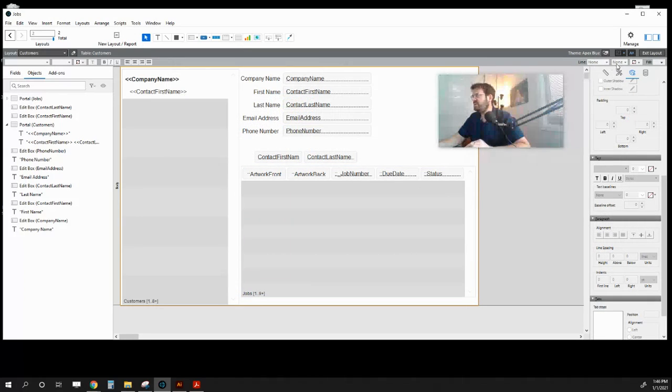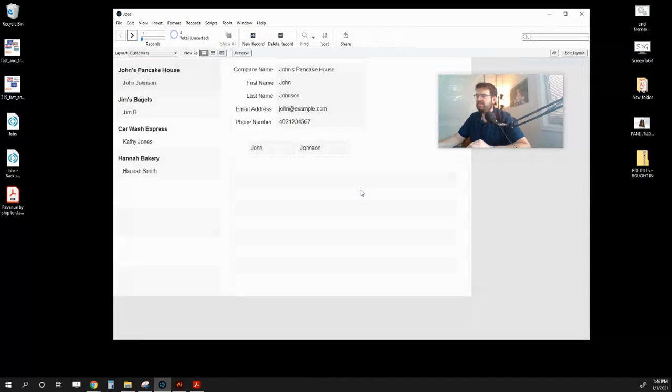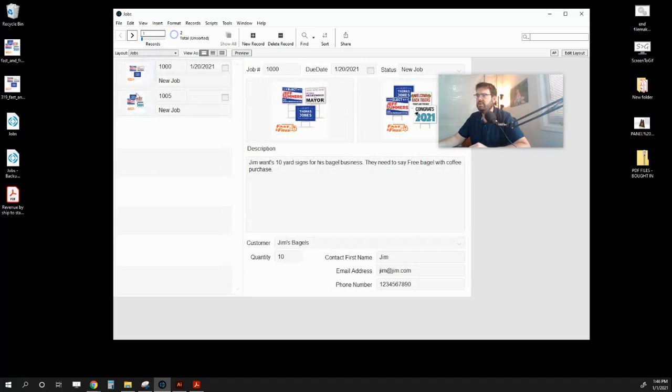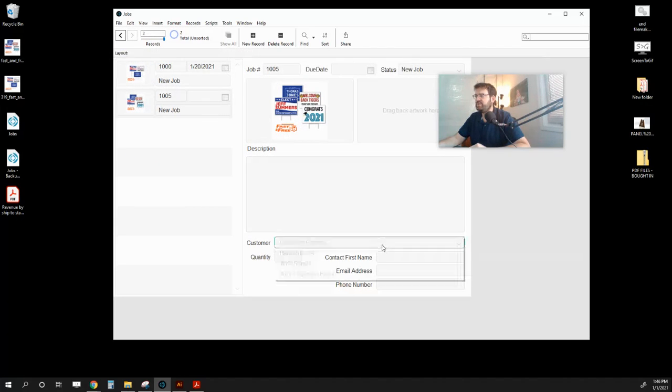And before we change anything, let's just go to edit layout, exit layout, sorry, and save that. And let's just see how that looks. So does John have any orders? No. Does Jim? Yes. There's Jim's order. Kathy doesn't, and Hannah doesn't. So why am I only seeing one order here? Is it just because I know we have two jobs? Yep, this job doesn't have a customer selected.